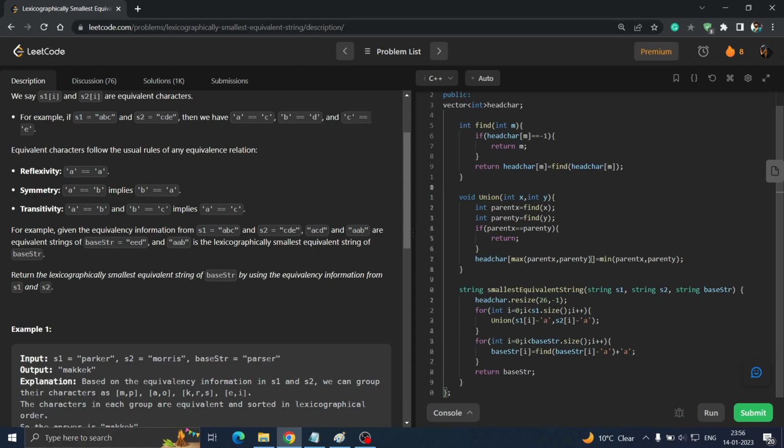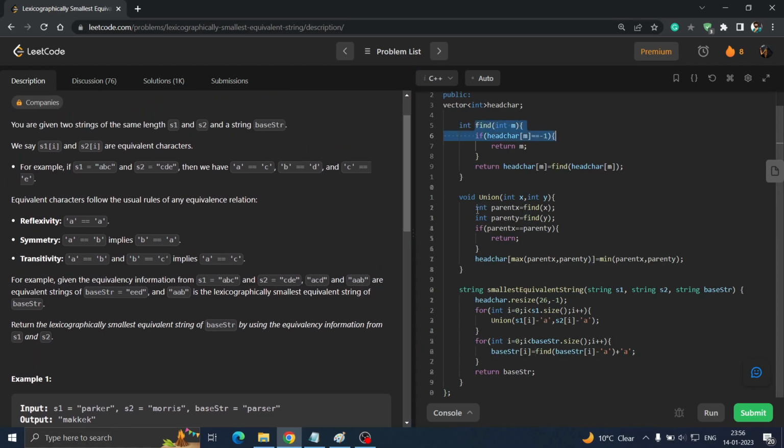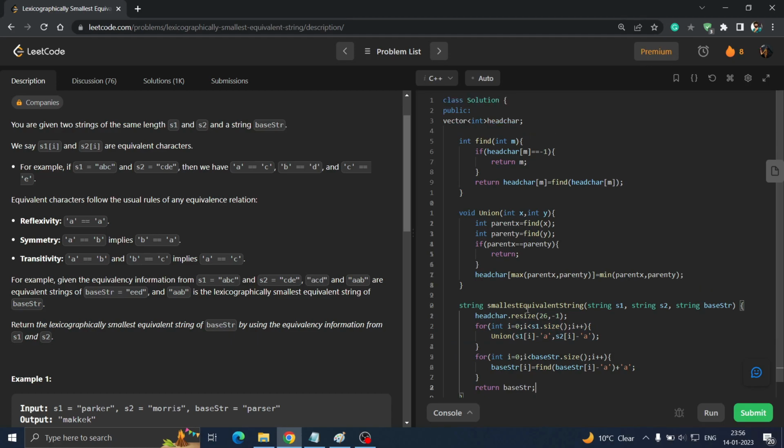Okay. And also the time complexity for this solution will be what? This is log n, this is log n, and this is for n. So time complexity should be n plus m log n. And what would be the space complexity? Space complexity would be constant, because we are creating a constant array of size 26.